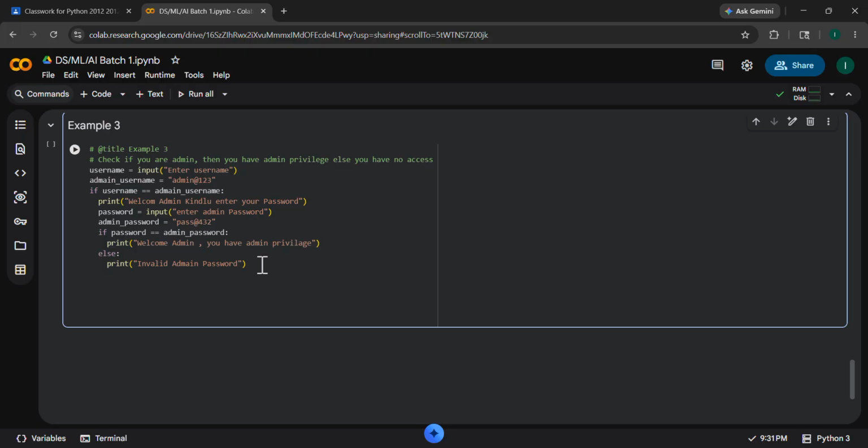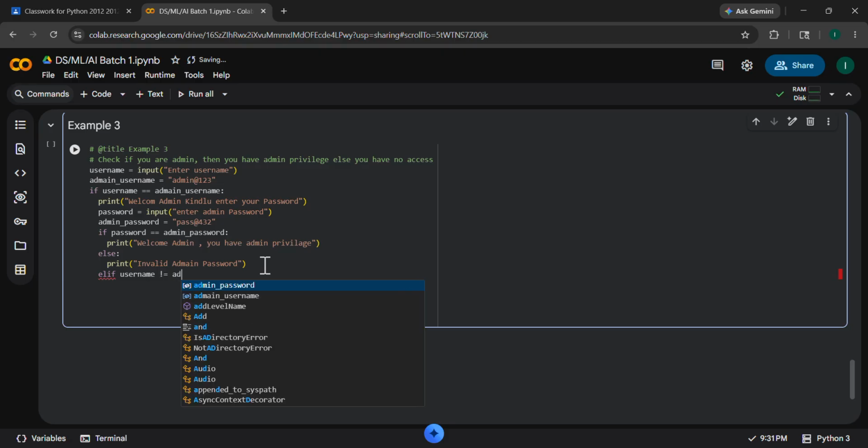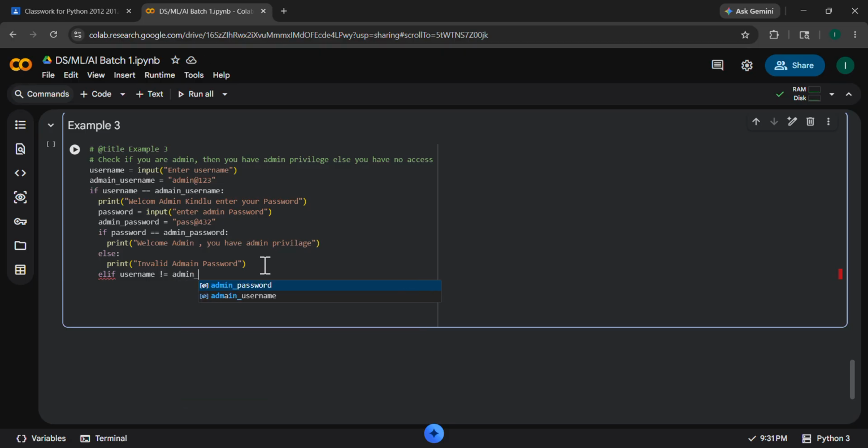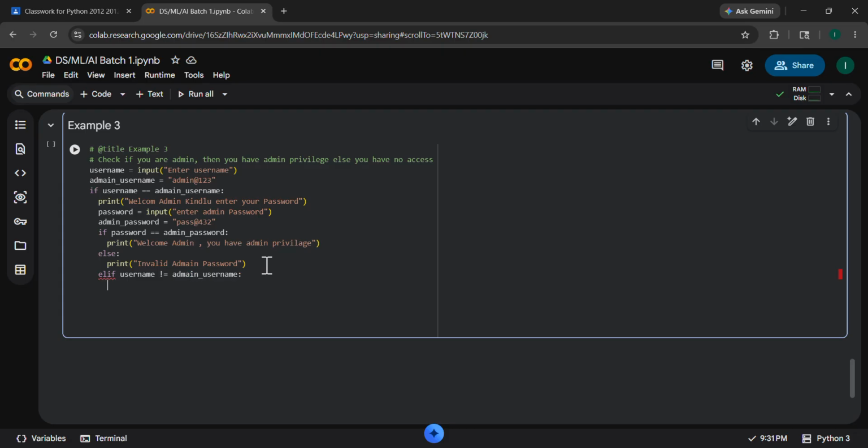Then I will check else, username is not equal to admin, username not equal to admin username, then print the statement for a person who is not an admin. Okay, those who are not admin are all students and professors. You can access this also. Then, if incorrect, you have to print.